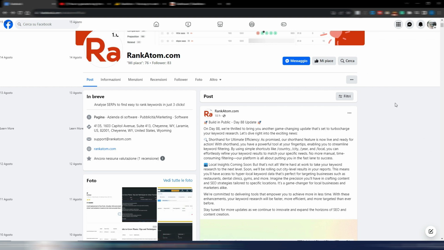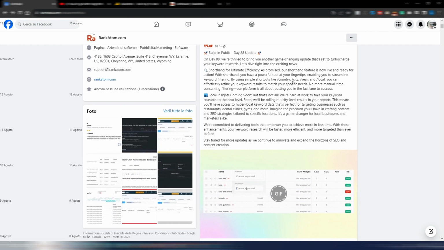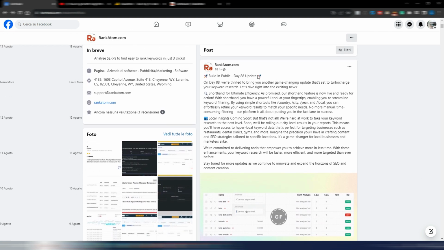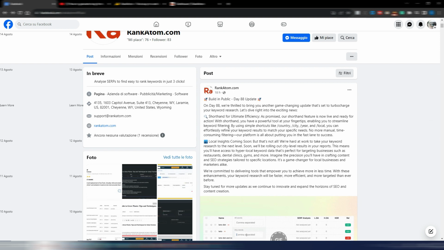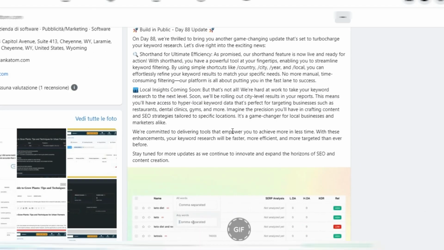And again, they are also documenting the AppSumo launch day by day. We are now at building public day 88 update. I never saw before such a detailed development plan in public, so this is good. This makes me think this tool will be really, really great. I suggest you go on Facebook, search for rankatom.com and watch all this journey of this build in public.